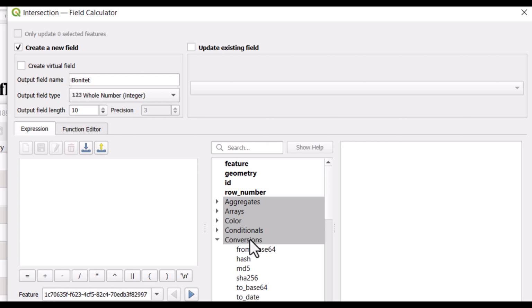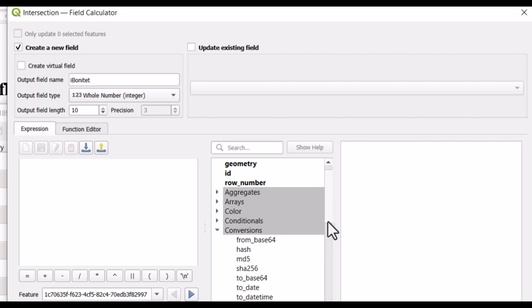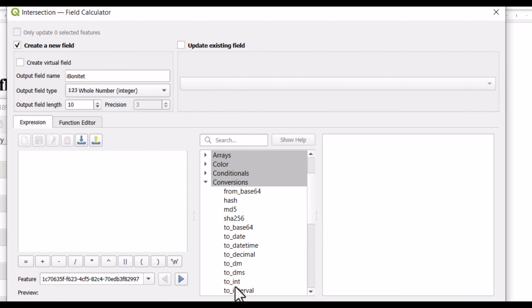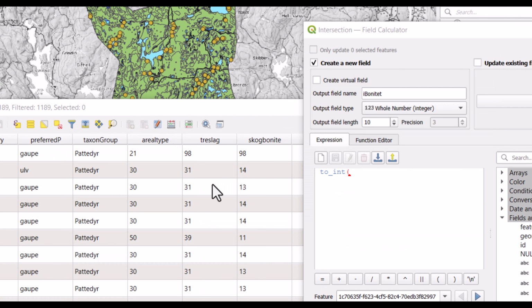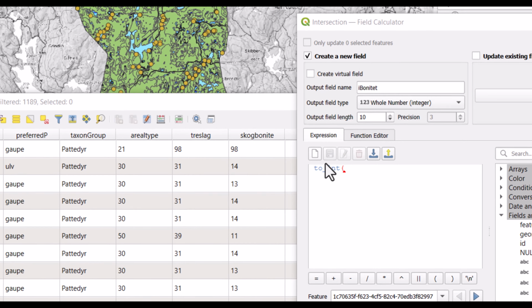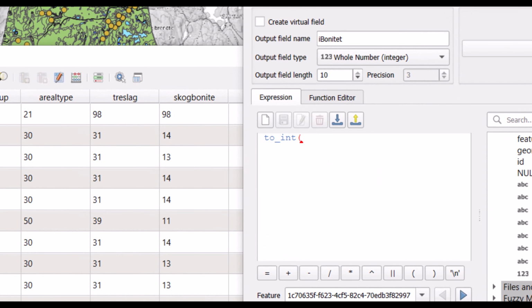Because I have numbers but stored as text, I want to convert them to numbers. And there is a conversion tool called toInteger. So I can double click on this to get it into my expression window. And this is the syntax. I just need to enter the string for this. And the string is in a field. It's in the field called skogbonitet. So I double click on skogbonitet to have this entering here.